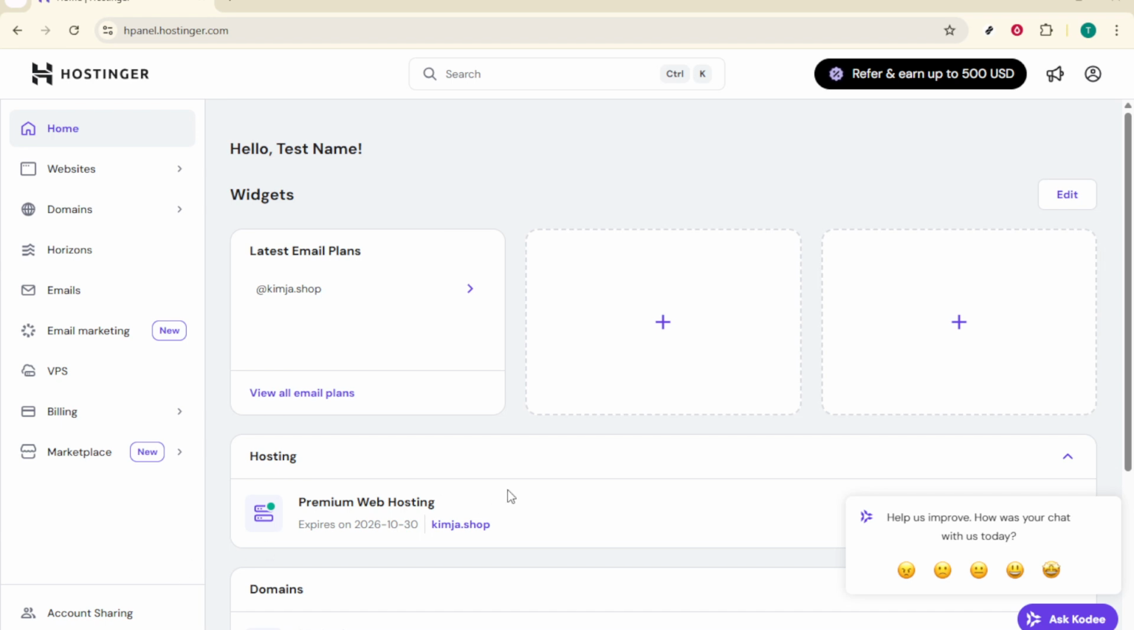Let's jump right in. If you're looking to find the IP address for one of your websites hosted on Hostinger, the first step is to log into your Hostinger account. Now, once you're logged in, look toward the main section of your dashboard. From here, you'll want to navigate over to the website section.